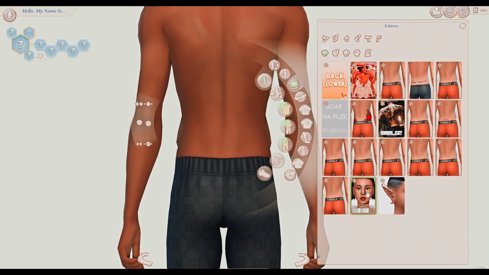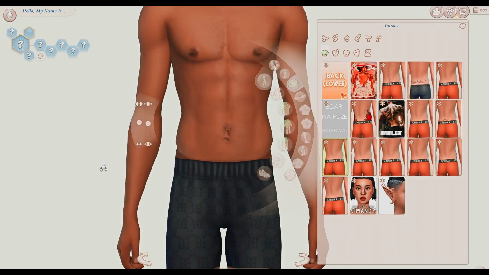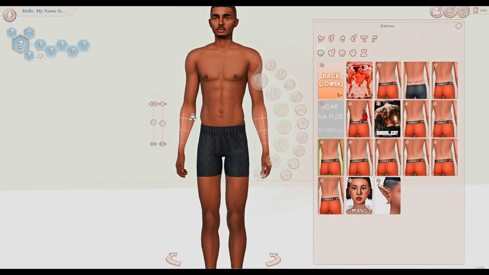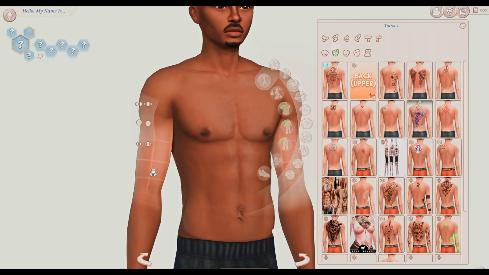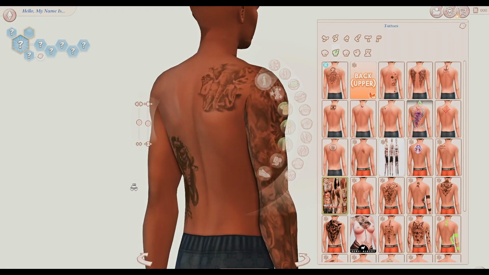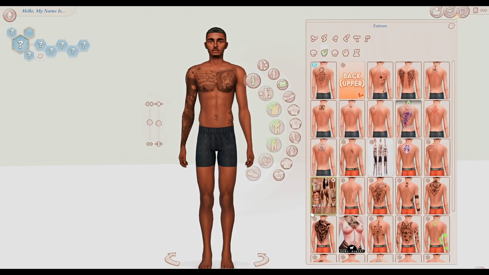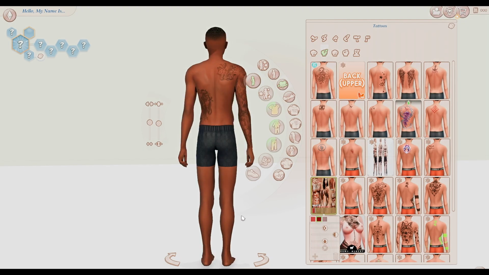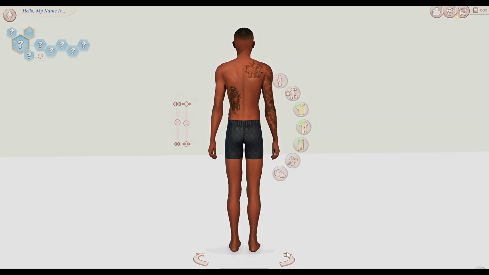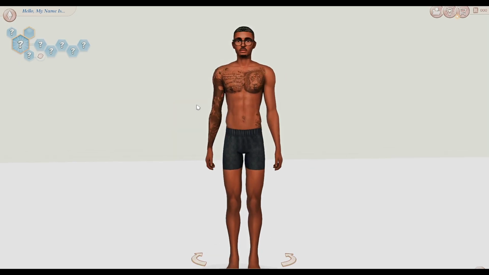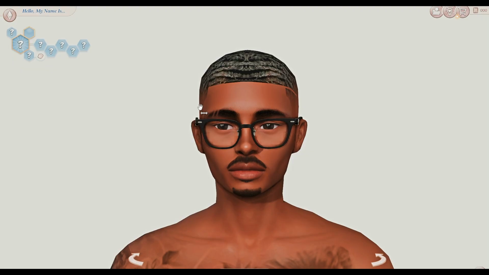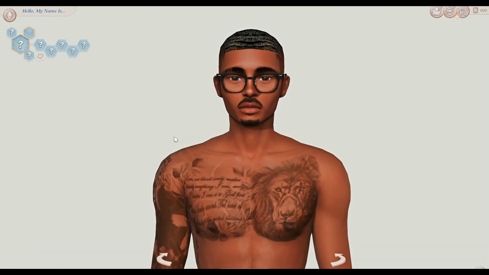So let's see. Stats right up there. I don't think he needs a face tag. Let's see. Okay, I think this tattoo looks good. I think this looks good. I think we can use this tattoo. I like this. Yep. Now let's see. So this is our sim right now, guys. This is how he looks. Looks pretty good.